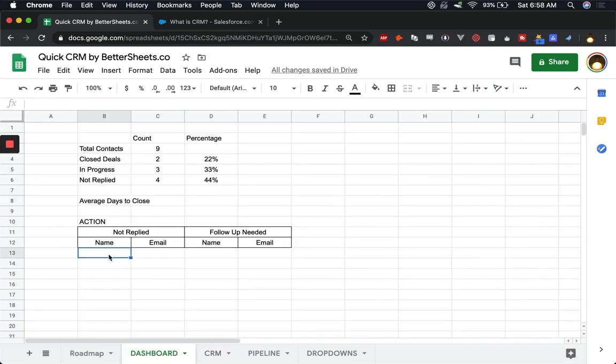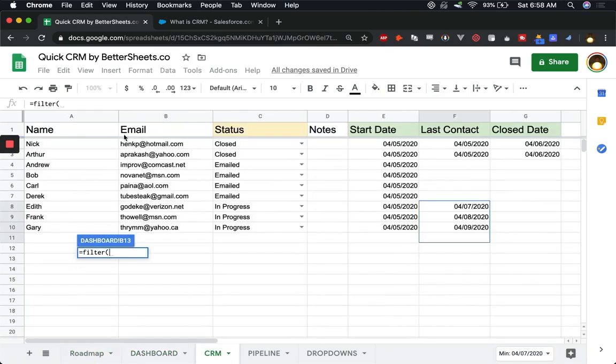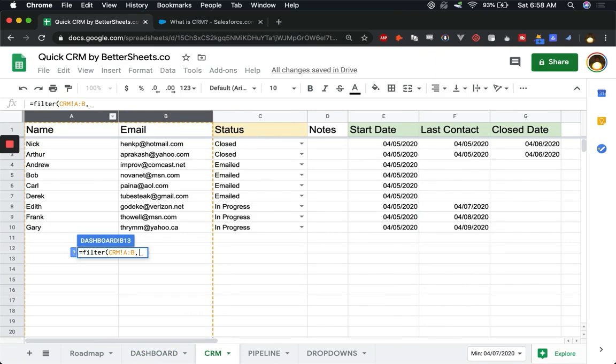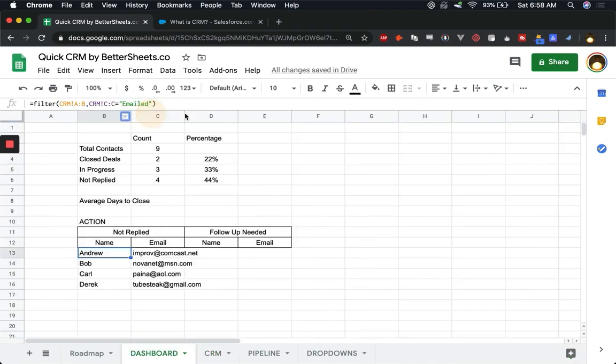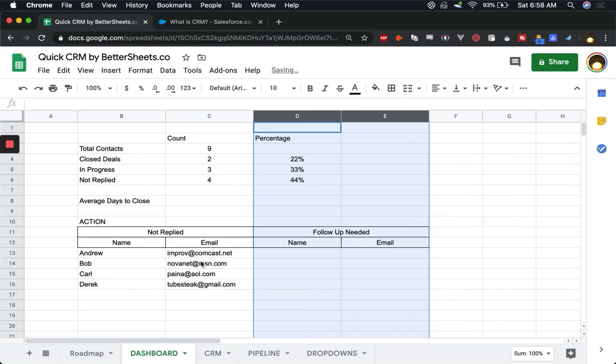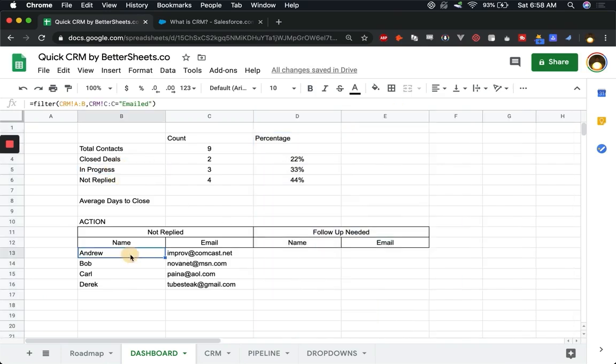Not replied. It's going to be a filter. We're going to filter CRM and filter A and B. And what do we want to filter for? We want to do by status. We say CRM C2:C equals failed. And that's everyone that is not replied. And then we're going to do the same, but for follow-up needed, that is going to be in progress, right? So let's take this over here and do in progress.